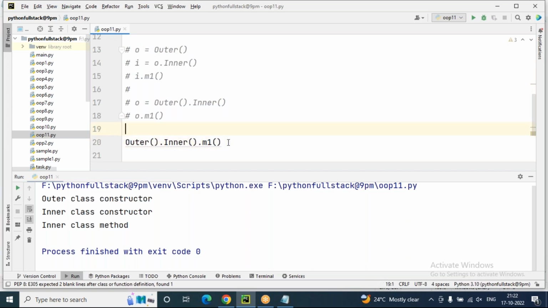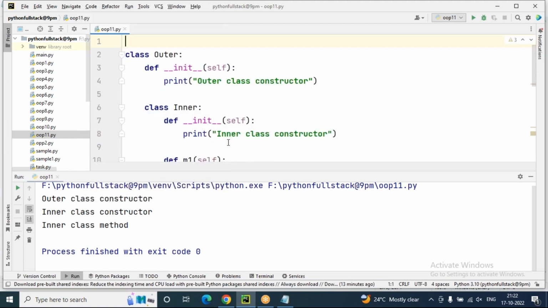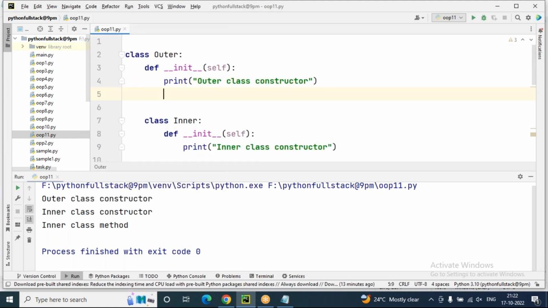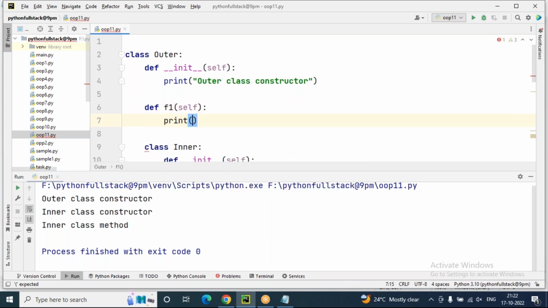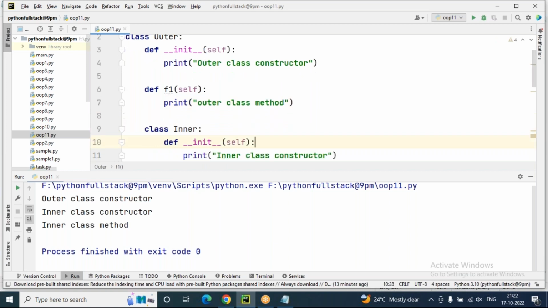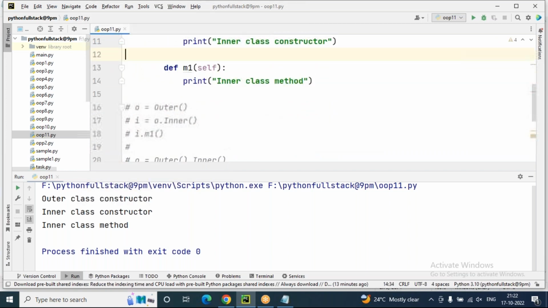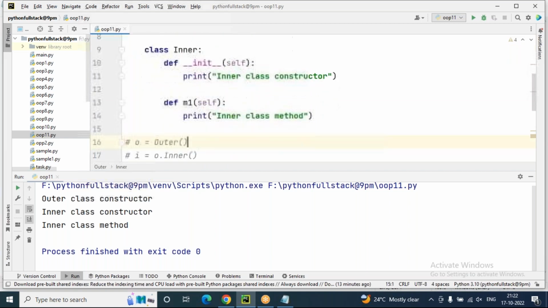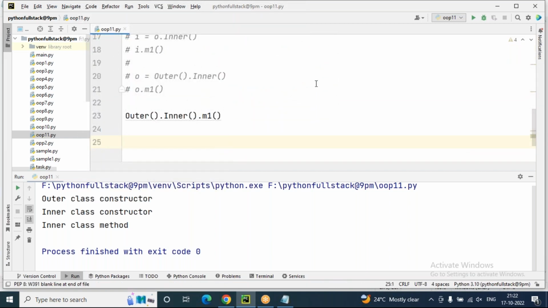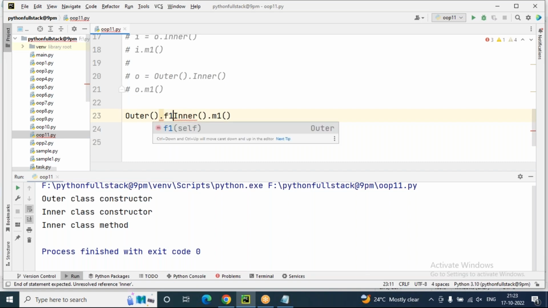Okay, why does it not work out? I'll tell you. In case the outer class also has some method, like an F1 method. This time I'm including an outer class method here. So the F1 method belongs to what class? The outer class only. The M1 method belongs to the inner class. If I want to access the outer class method, what do we need to do? Okay, so Outer.F1, like this. Outer.F1. Okay, just see this.